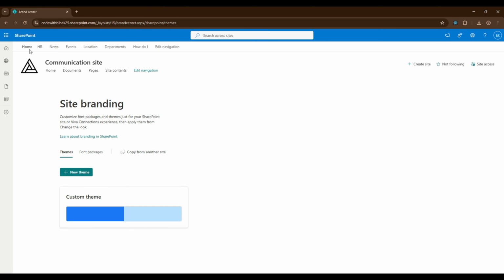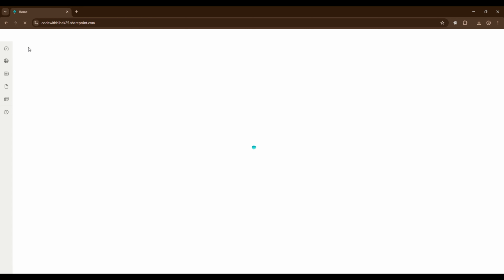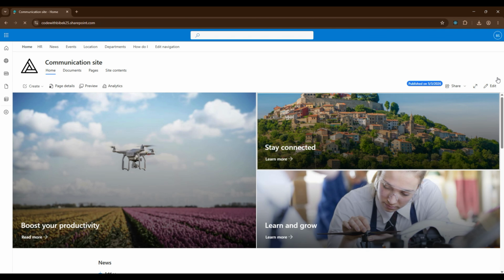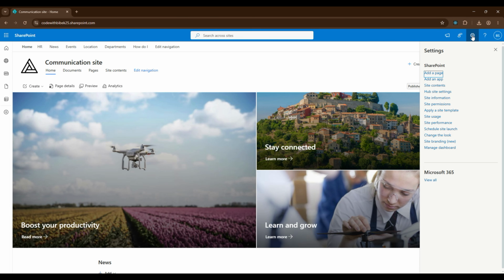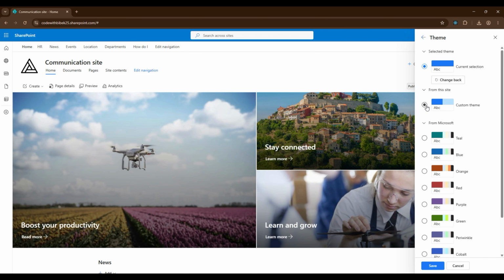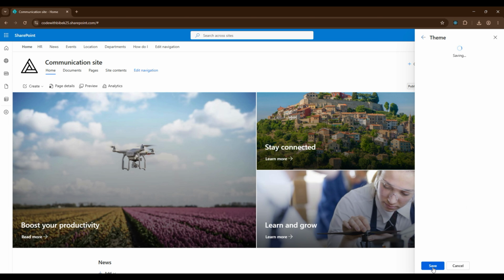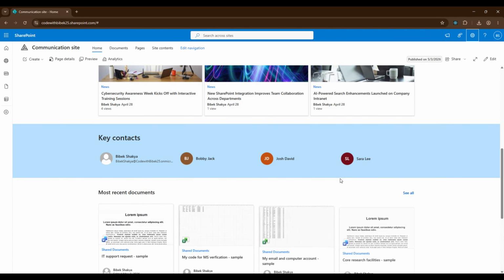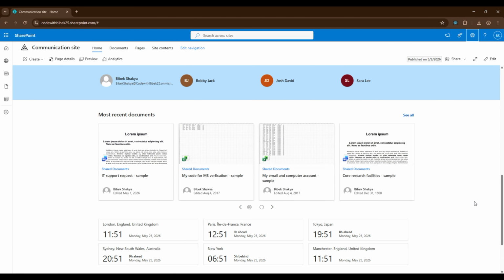You need to choose the theme again. So back in the Hub site, click Change the Look, Theme, choose your new theme and click Save. Now you should see the light background is applied.